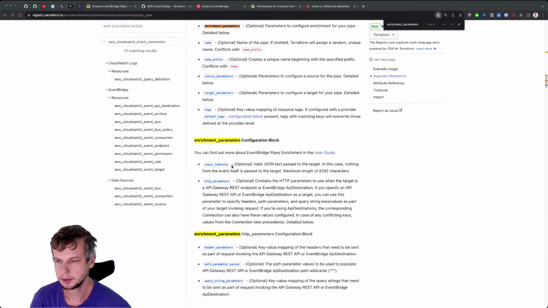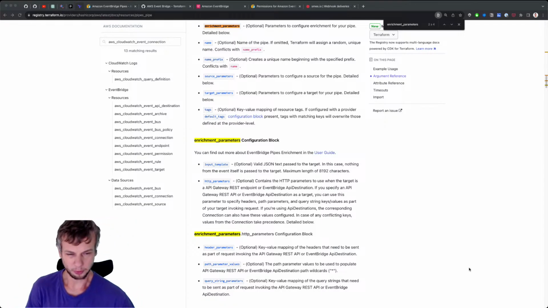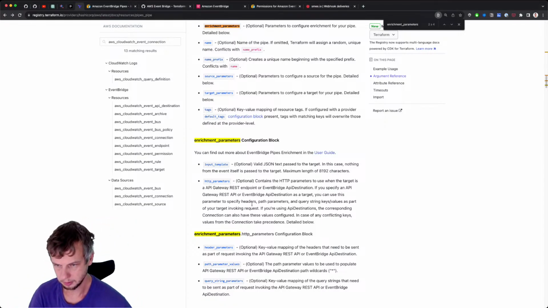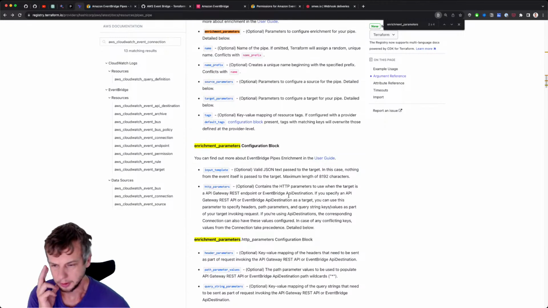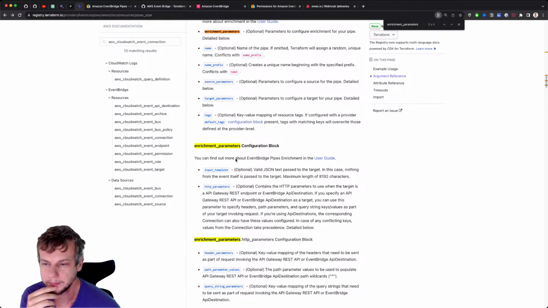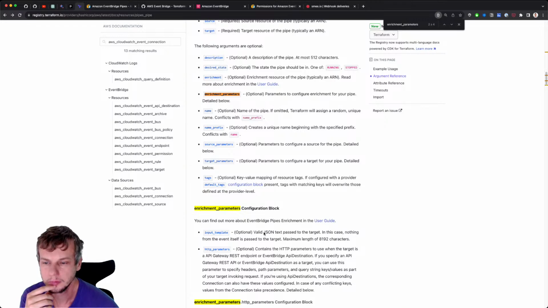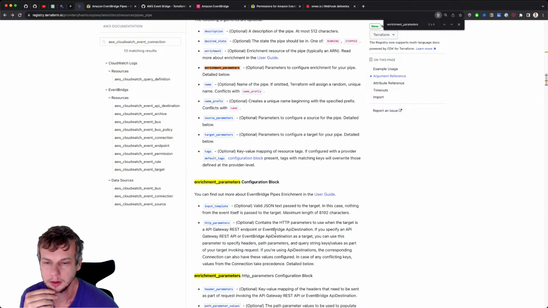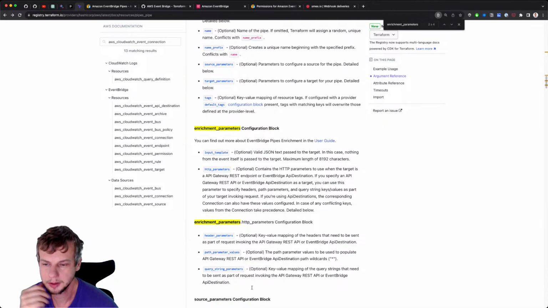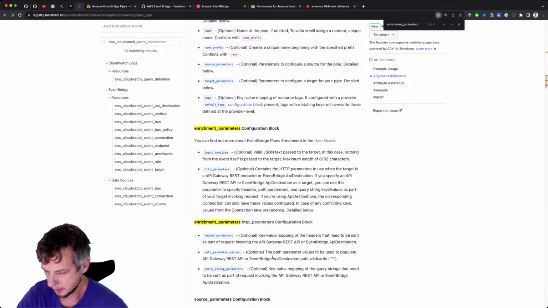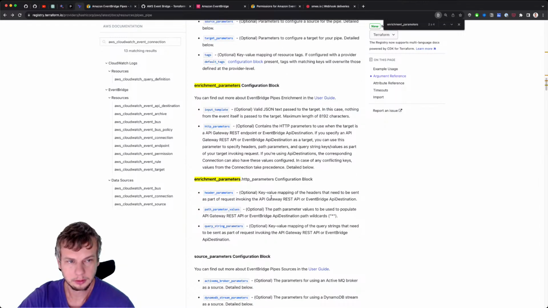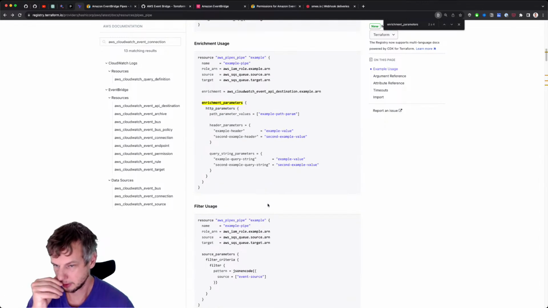Okay, unsupported block type. So what is it? Enrichment parameter has all of these things optional. Yeah, that's it. So all of this is optional. So now let's look into why my code is not working.